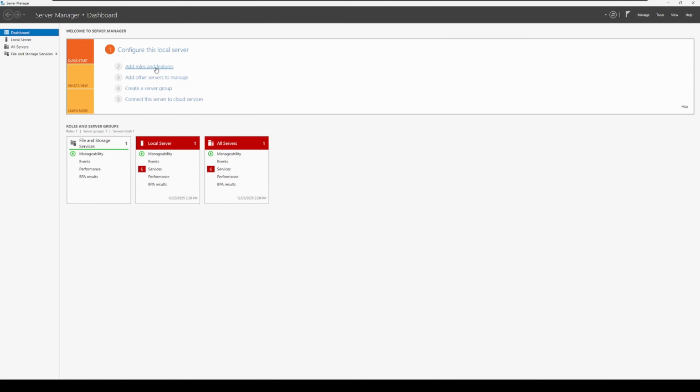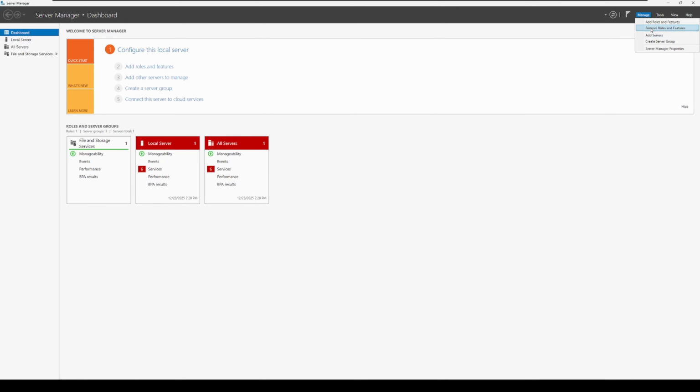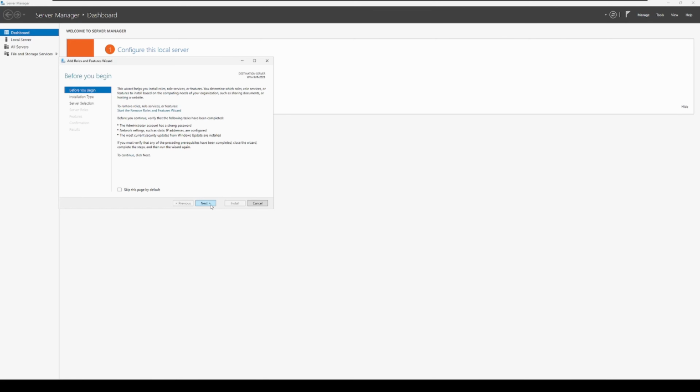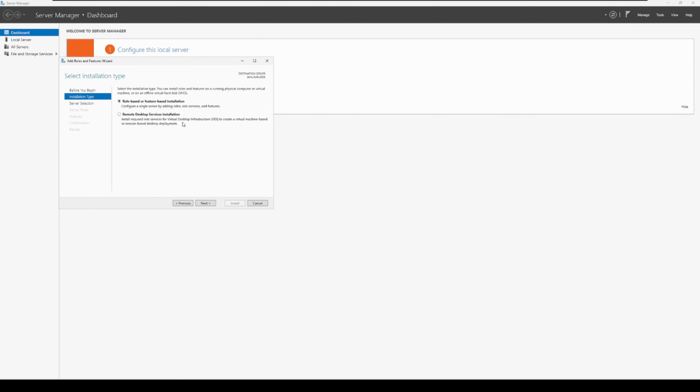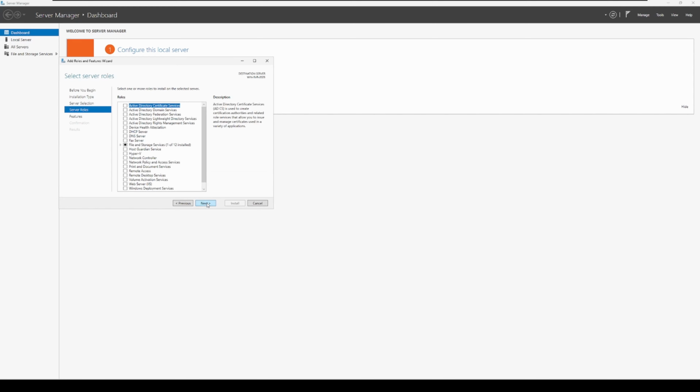Go to Add Roles and Features. This is the option, and you can also do it from here under the Manage section, whichever is fine, and click next. I'm going to do this as a role-based installation. Click next, and we can see our server name is now applied, as well as the IP address. This is the host name and the IP address for this Windows server. Click next, and then I can add Active Directory Domain Services.